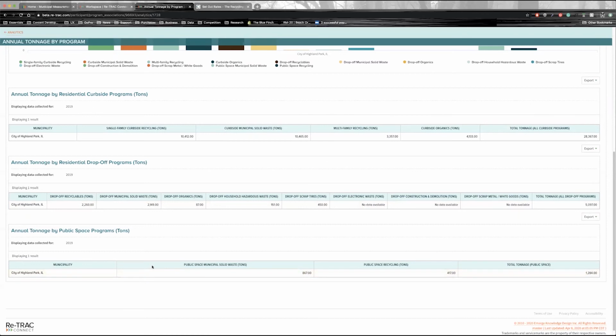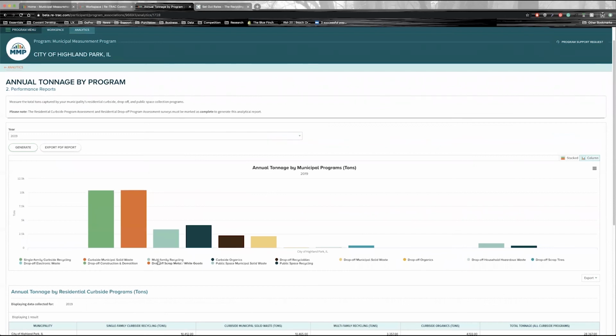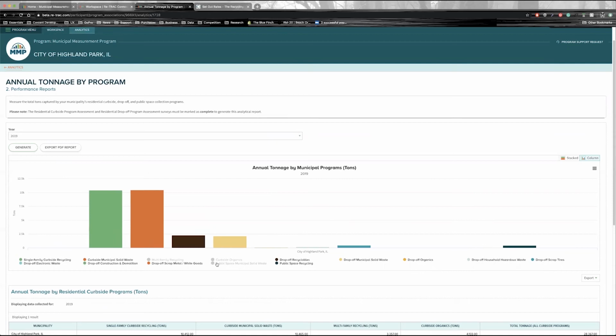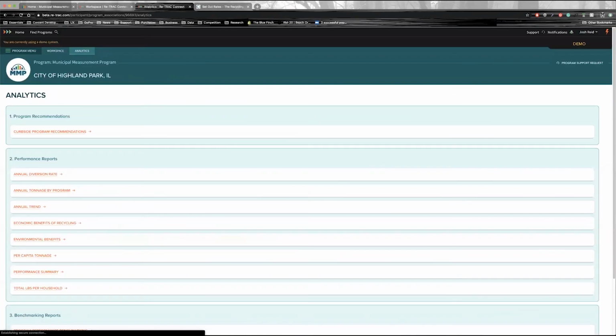And same idea here with our public space program. In these charts, you'll also be able to click on any of these legend items to remove them from view. That can be helpful sometimes when you're narrowing your focus on a particular program. Let's head back and do another one here.